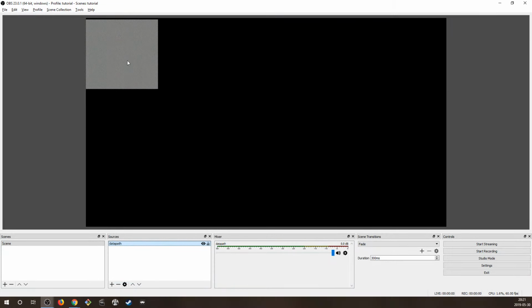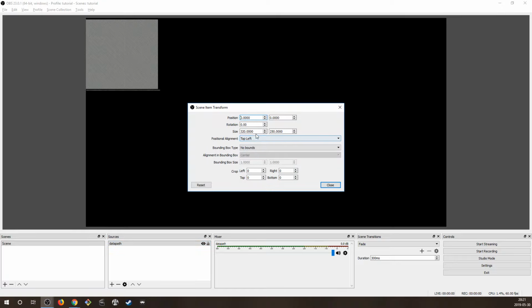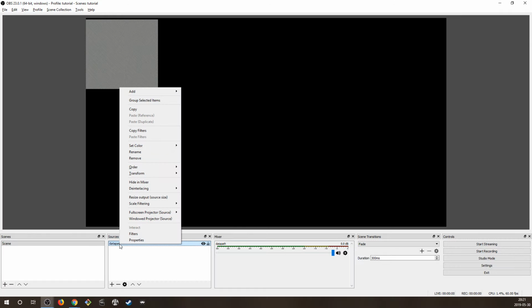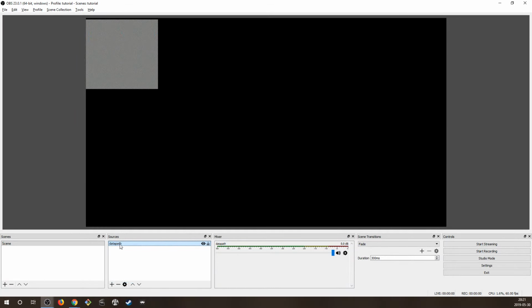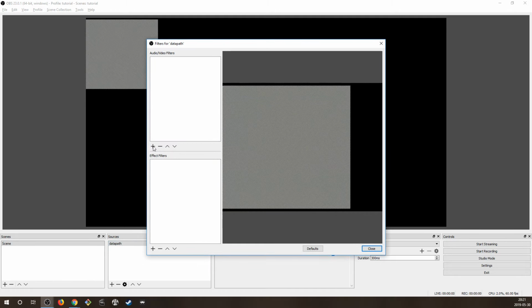Now we have our capture, and as you can see, it looks bad. So the first thing you're going to want to do is actually go into properties. No, we were just there. Go into filters, and you're going to want to add.